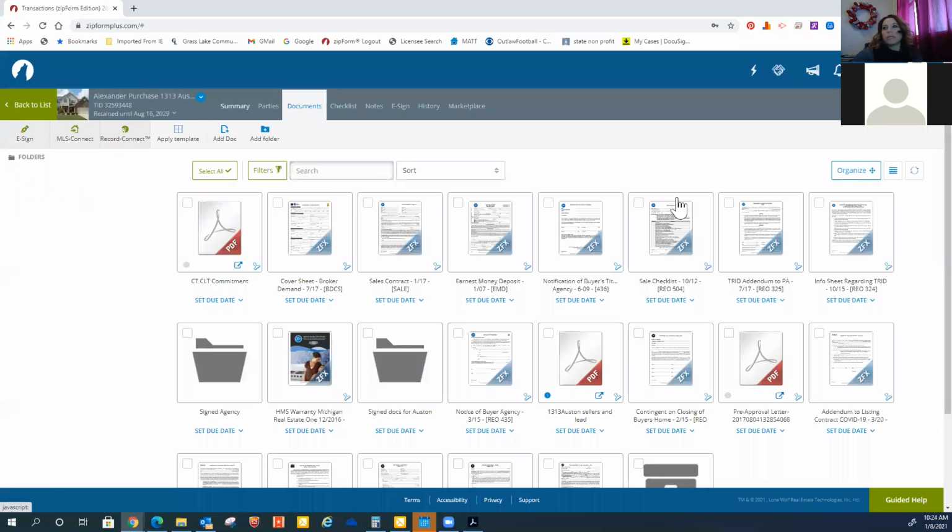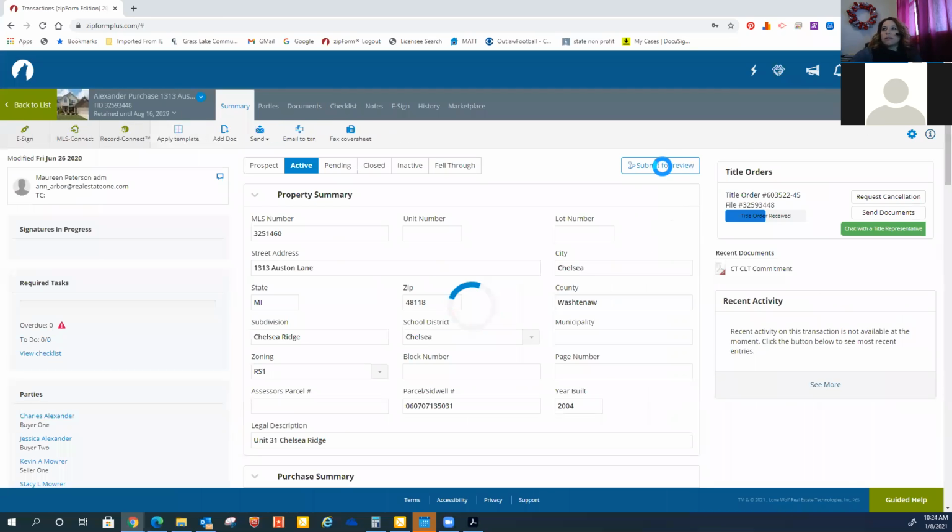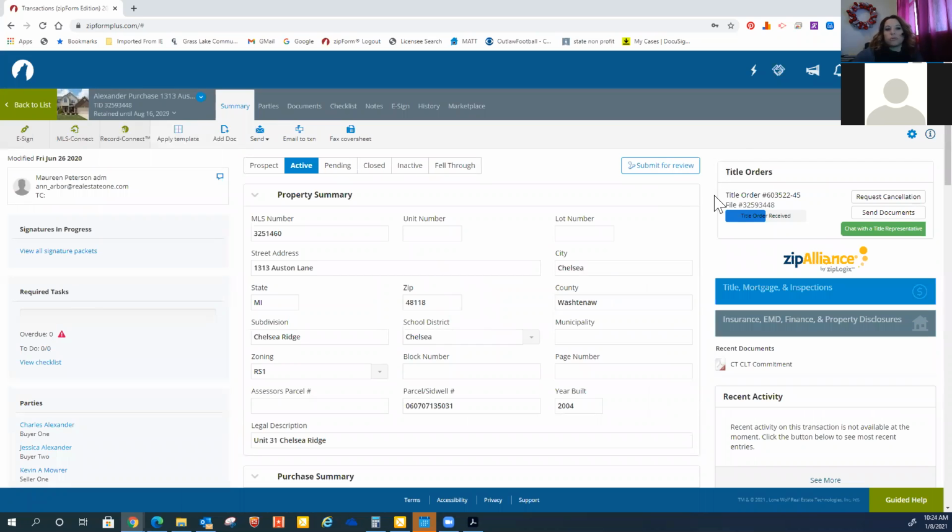So with that being said, I can't stress the importance of duplication enough. Please be sure that you're communicating with your title rep and with your agents. We don't want the duplication. And let's also now talk about what happens when deals fall through. That's kind of a big deal.